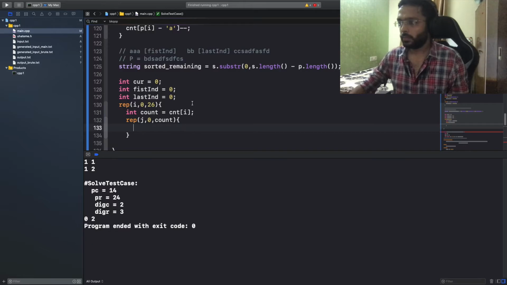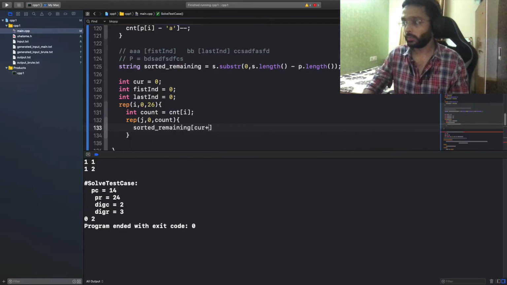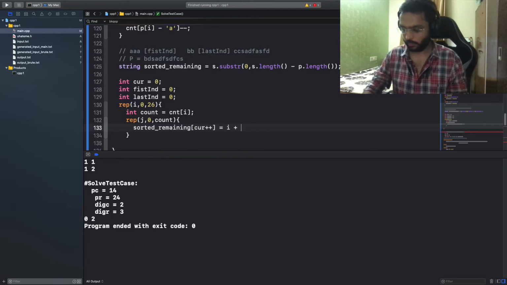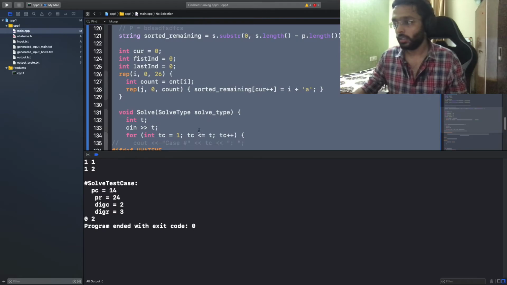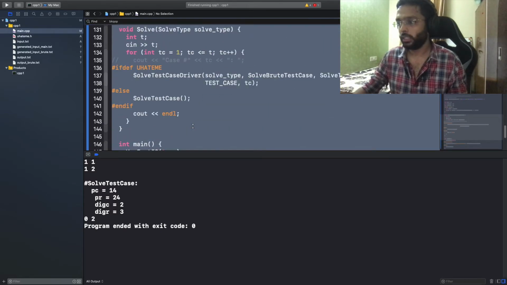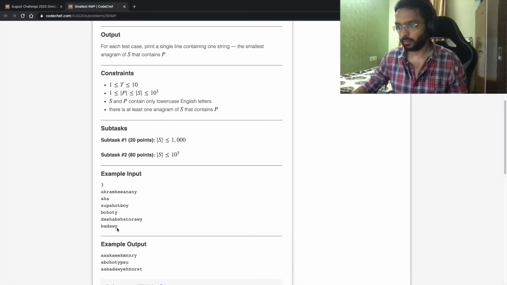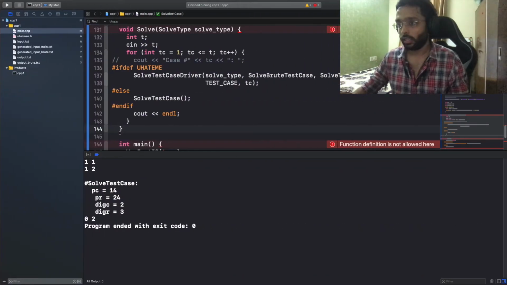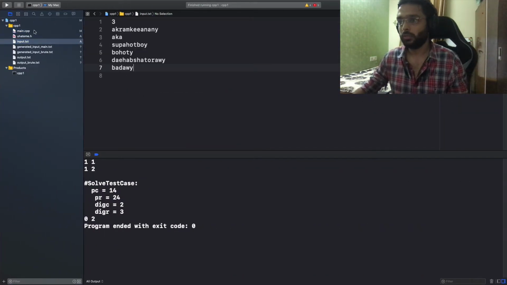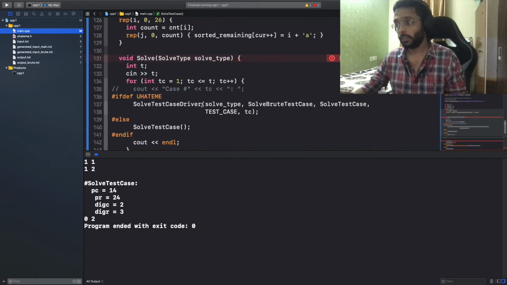Okay, so sorted string of cur plus plus equal to I plus a. This kind of gives you the sorted string. Let me actually print this right now so that this becomes much easier for you to understand.